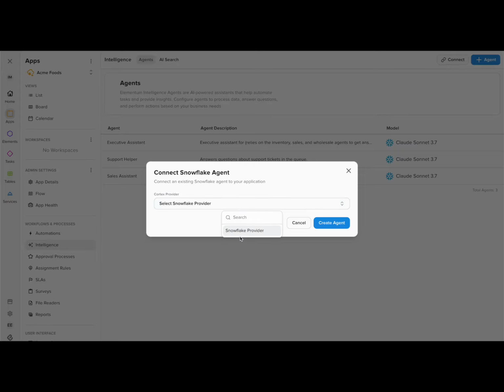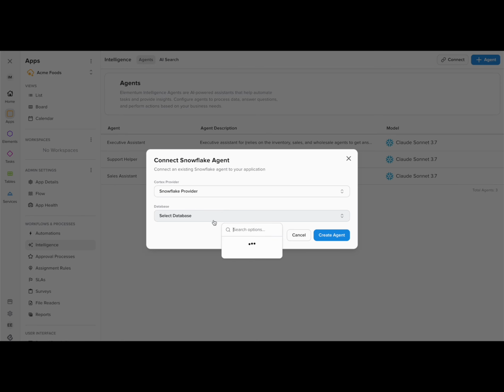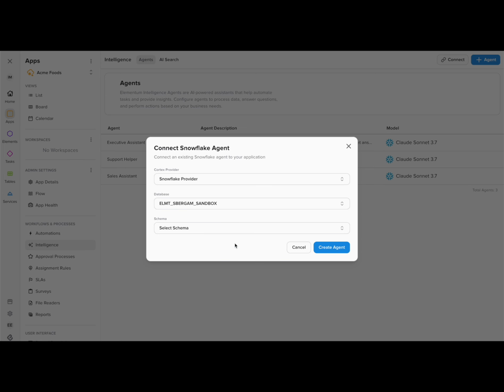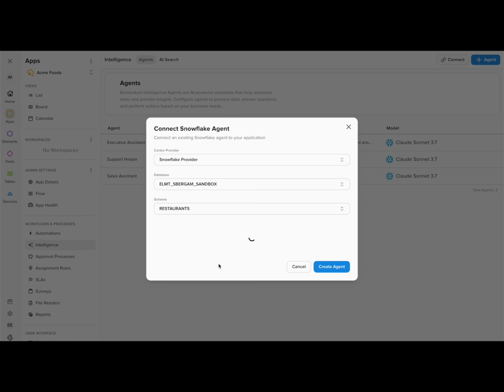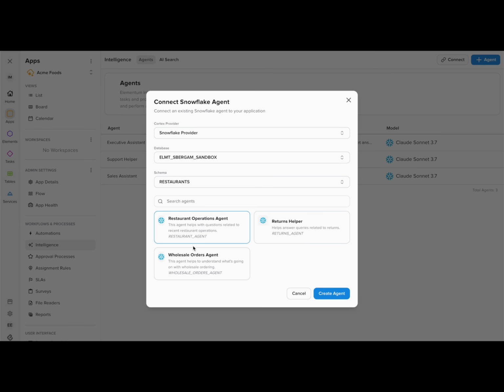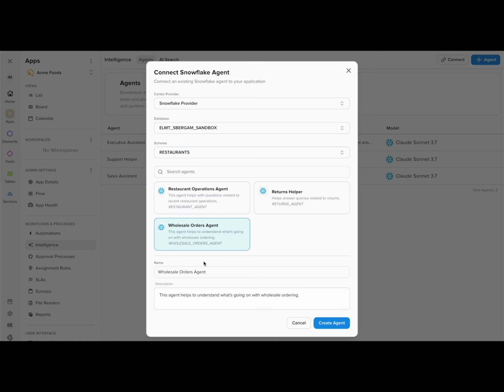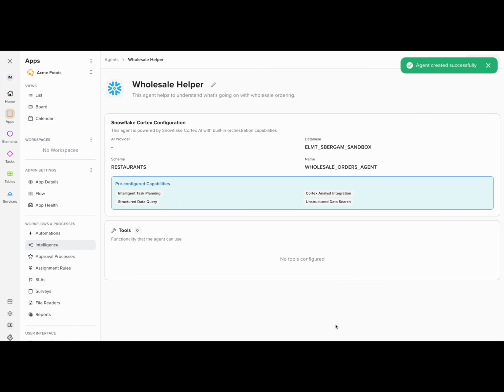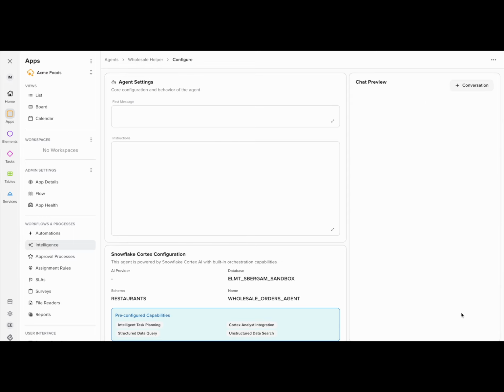So I'll connect. We'll choose the Snowflake provider. We'll pick the database that we're working in. And now we can see the 3 agents we saw before, our restaurant ops, returns, and wholesale. Let's go ahead and pick wholesale orders, like we said. And I'm going to call this the Wholesale Helper, just to follow the convention we've been using. Great. That agent has been created successfully, and now we can chat with it.